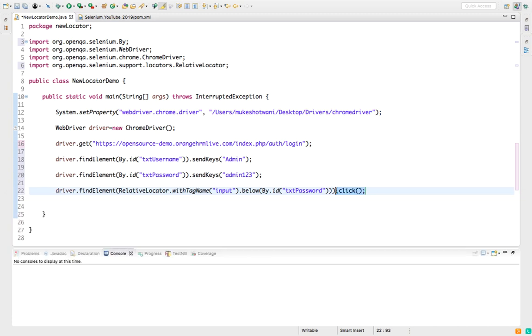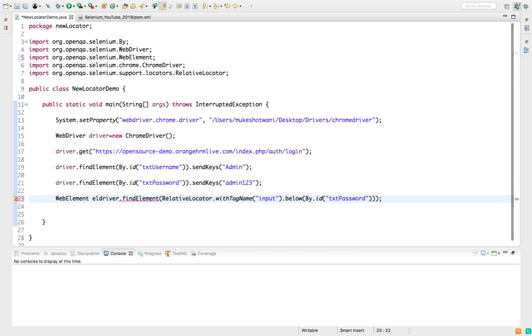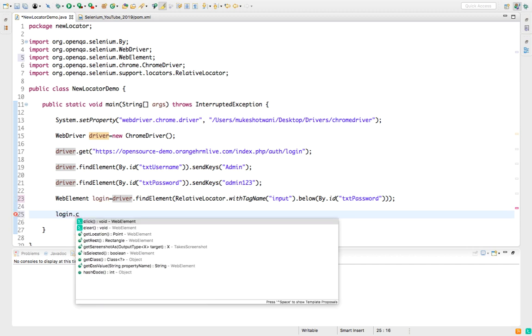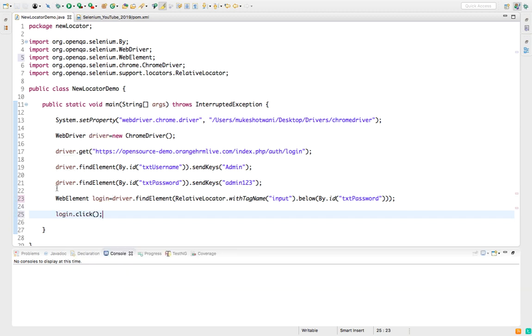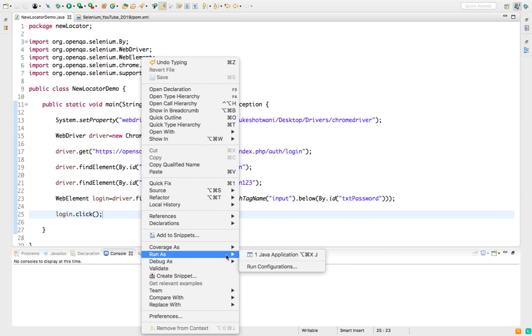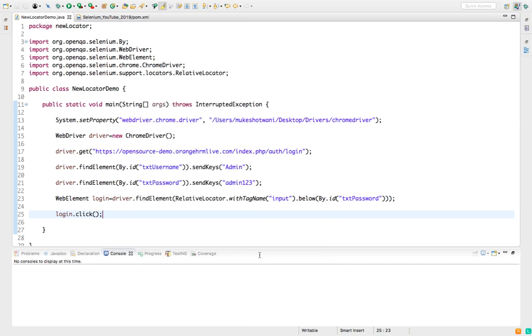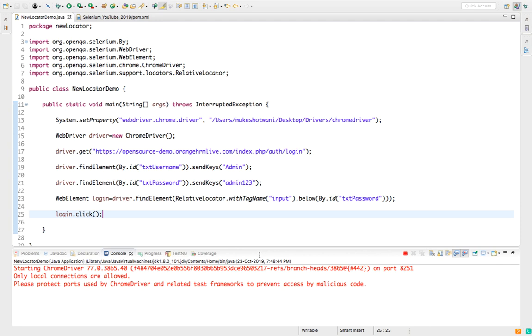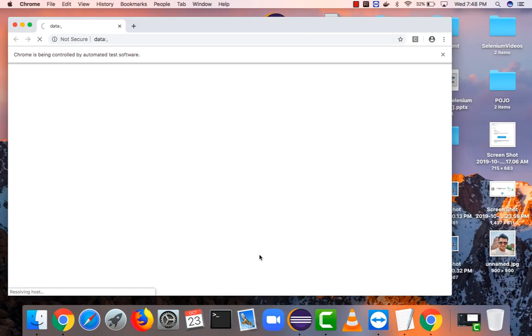And if you're getting confused, then let me show you. findElement always returns a web element, so we will store this in a web element variable, and let's say this is my login button, and I will say login dot click. That's all. Now the moment you right-click and run as Java application, it should do the login functionality.